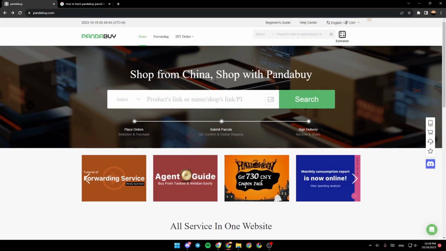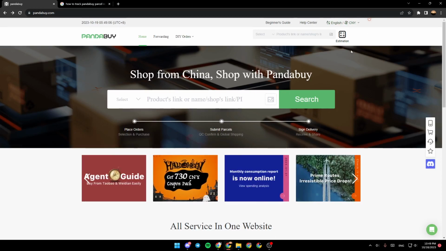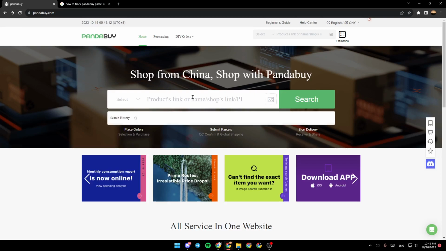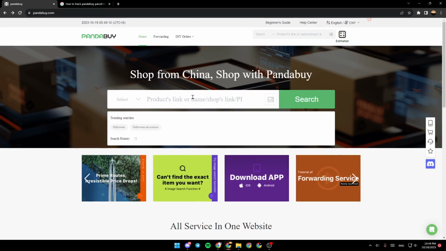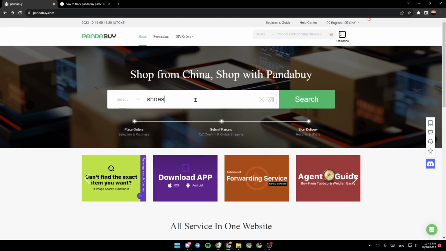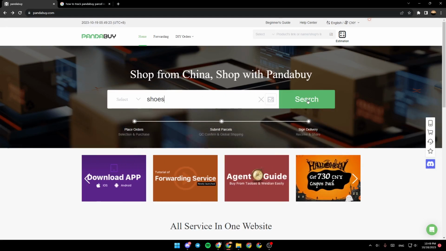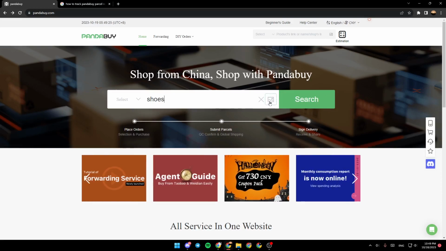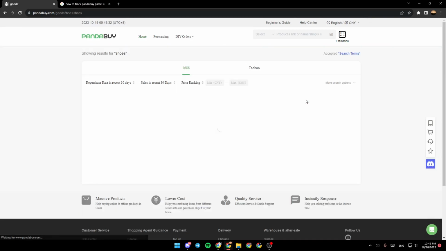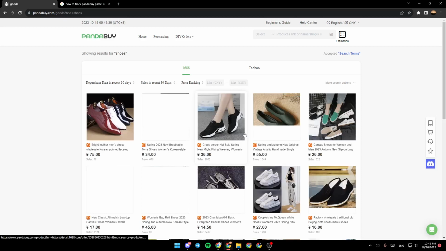So the first thing that we're going to do guys is make sure that we are logged into our account, and then go ahead and in this search bar, for example, search for any product. So I'm gonna search for shoes and then click on search. You can also search by images if you want by clicking on this icon and then upload the image that you want. Go ahead and click on search and then wait for the results to appear.